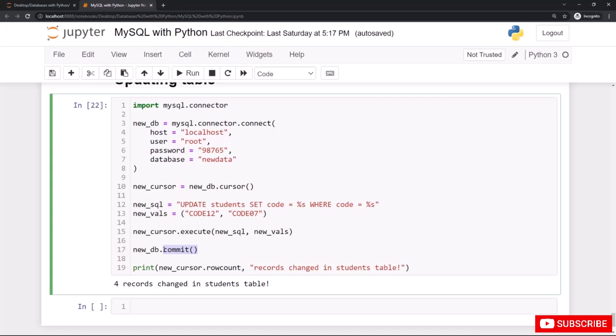Otherwise, nothing will be changed in the database, and the print function to print the row count by using the row count statement with the cursor to perform this row count method, followed by the string, and you can replace the string with any string or any message you wish.